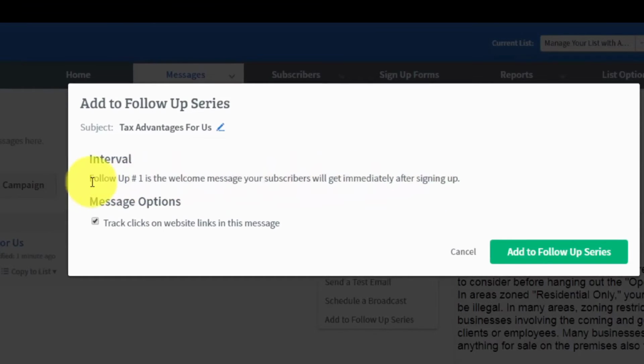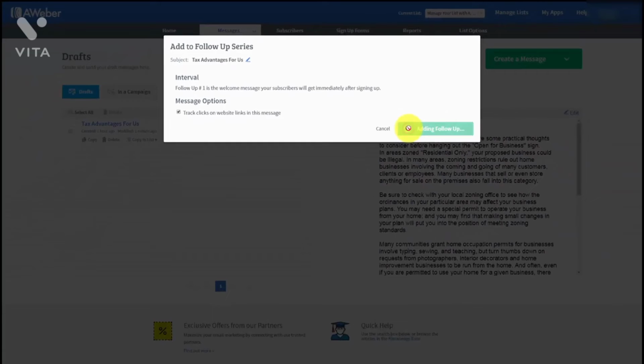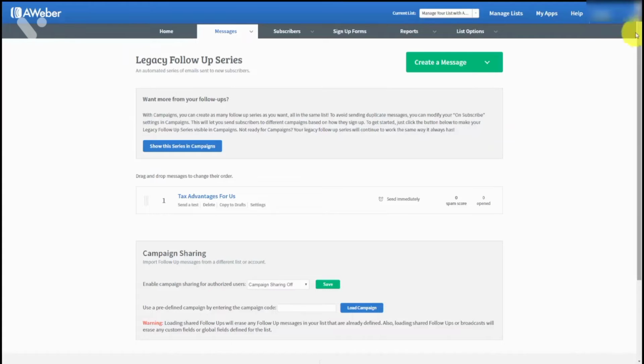So in other words, when a subscriber signs up for this list, they're going to confirm their email address, and this email is going to be the first one they receive. We're going to go ahead and click the Add to Follow-up series. Now, AWeber is going to place you inside of the follow-up area. And you'll notice that you can now place your messages in order according to how your customer is going to see them. And these messages are going to be sent automatically.